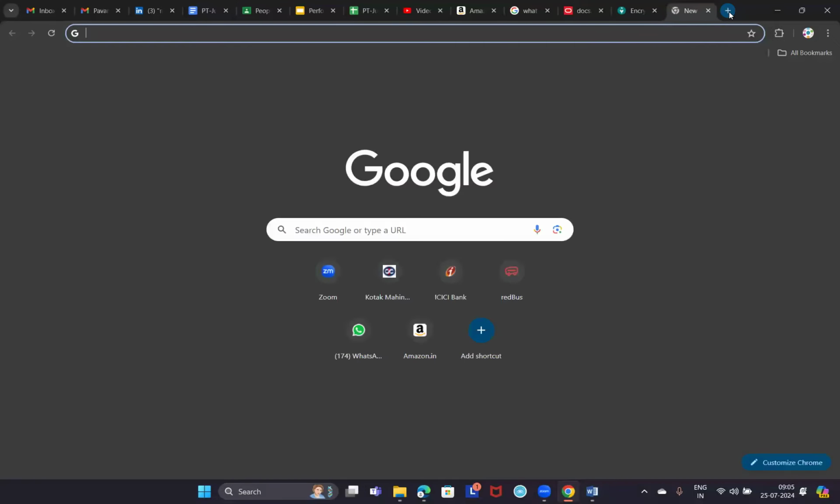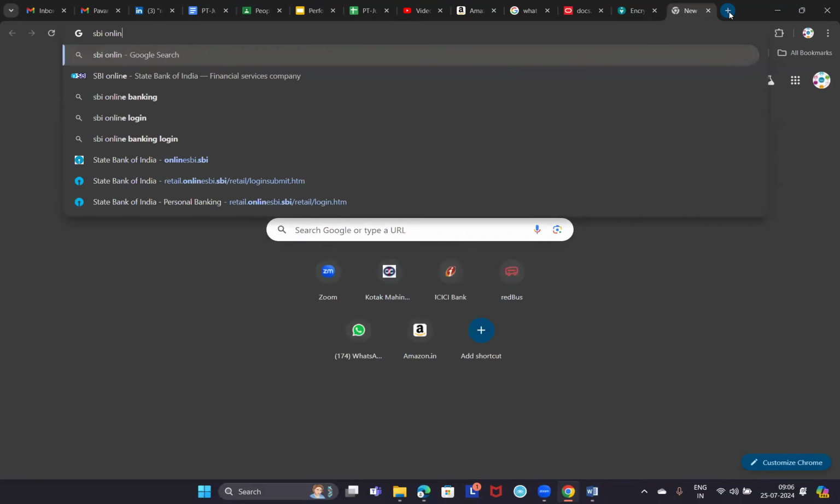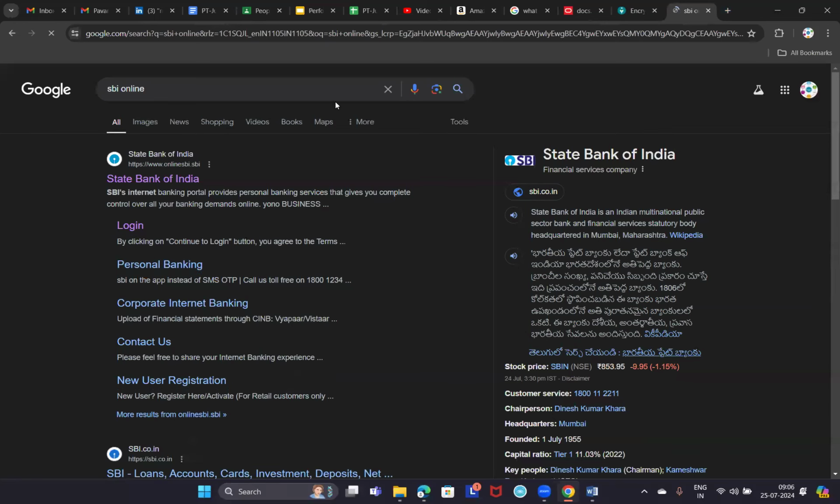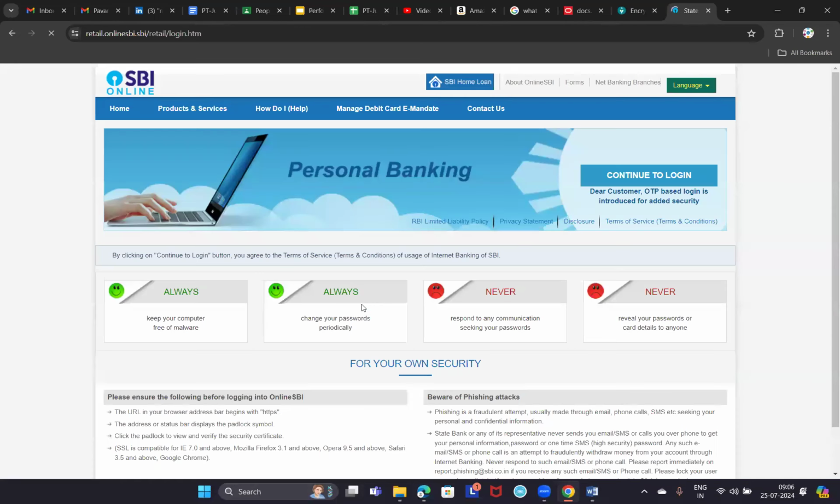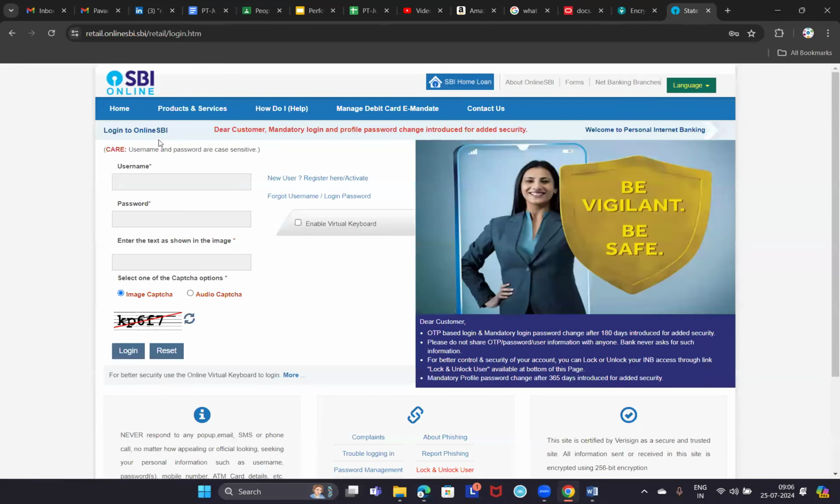What is a captcha? Everyone knows, right? Or don't know? If you go to SBI net banking application or HDFC bank, let me show you what those captchas are. If you go to the login page of online SBI, you have a captcha here, isn't it? And it is an image captcha. By default, an image captcha will be there. Now we cannot handle this captcha, and it changes every time, isn't it?